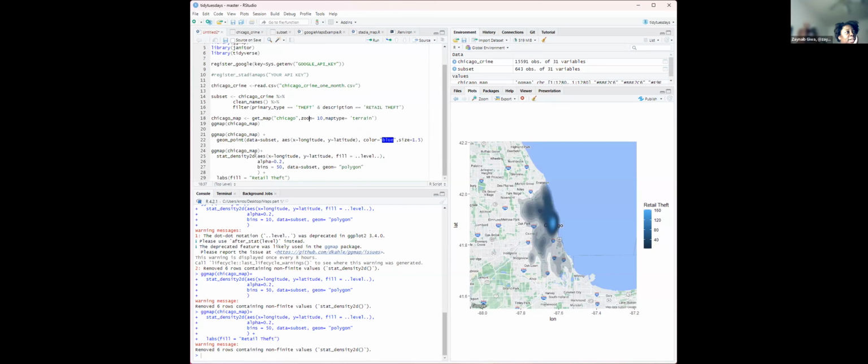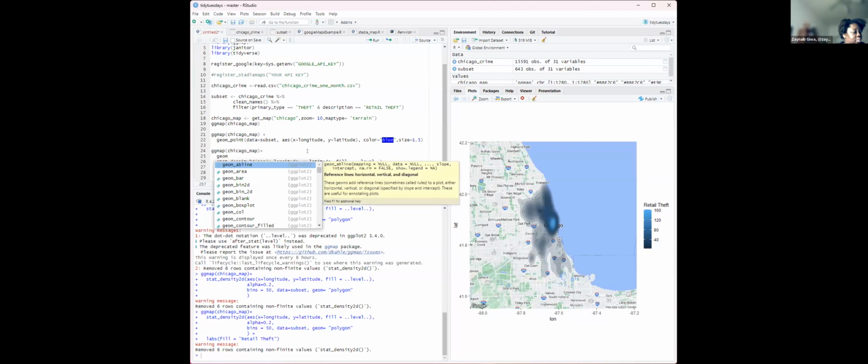Okay, I have a question. Is it possible to add the first layer, the geom point, with the stat density 2D? Kind of like what we have in ggplot, we can add multiple geom layers. I don't know, we can try it.